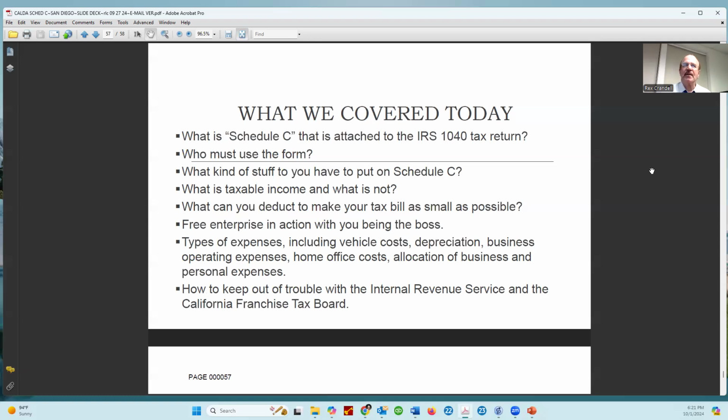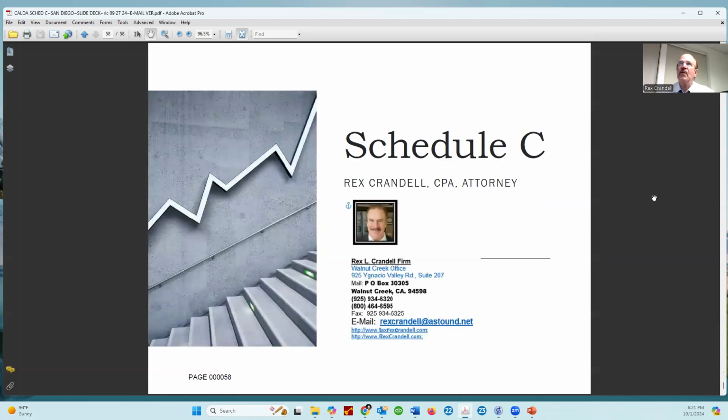And we covered a lot of different types of expenses, including vehicle depreciation, operating expense, home office, allocation of business and personal expenses. And we also covered how to keep out of trouble with the Internal Revenue Service and the Franchise Tax Board. So now you have been exposed to everything you need to know about Schedule C. And we'll have a test later to see if you remembered everything.